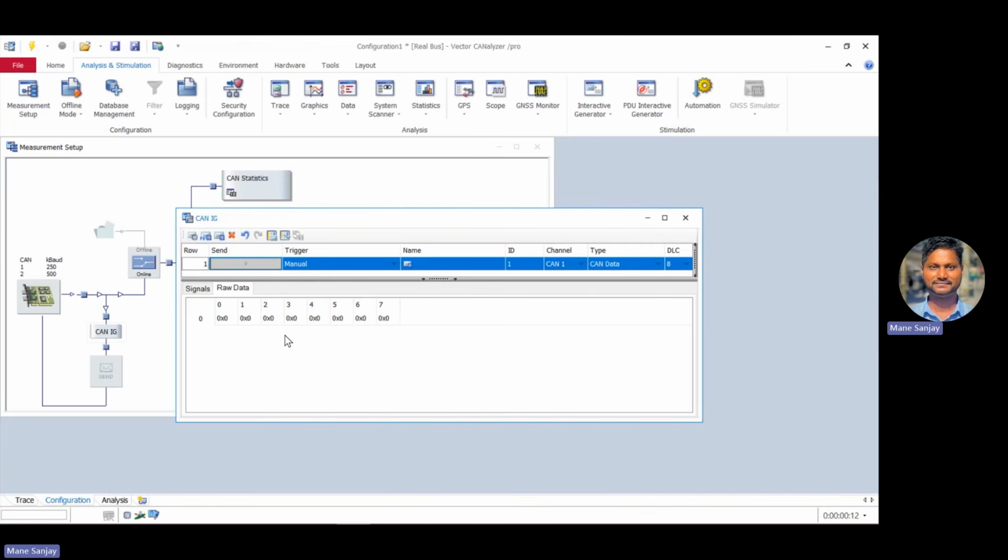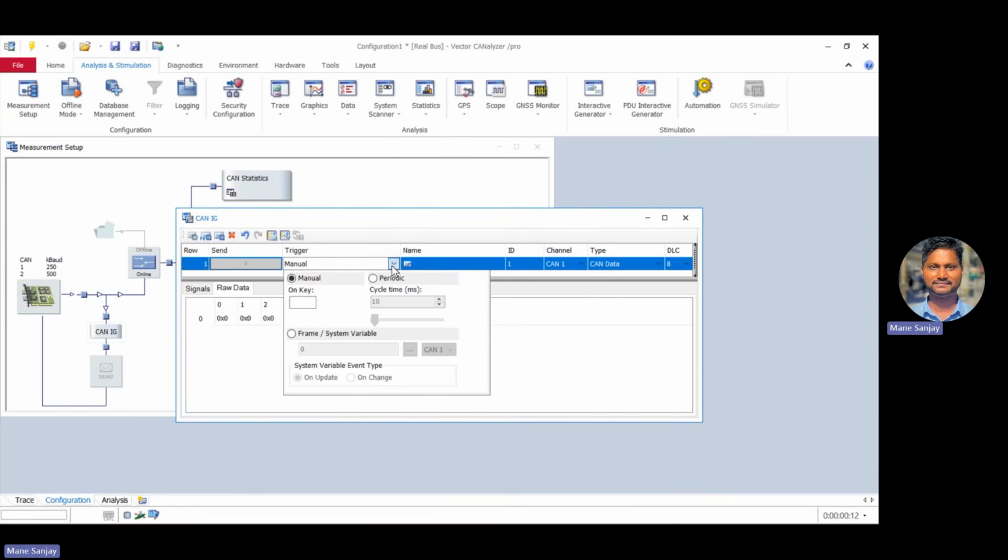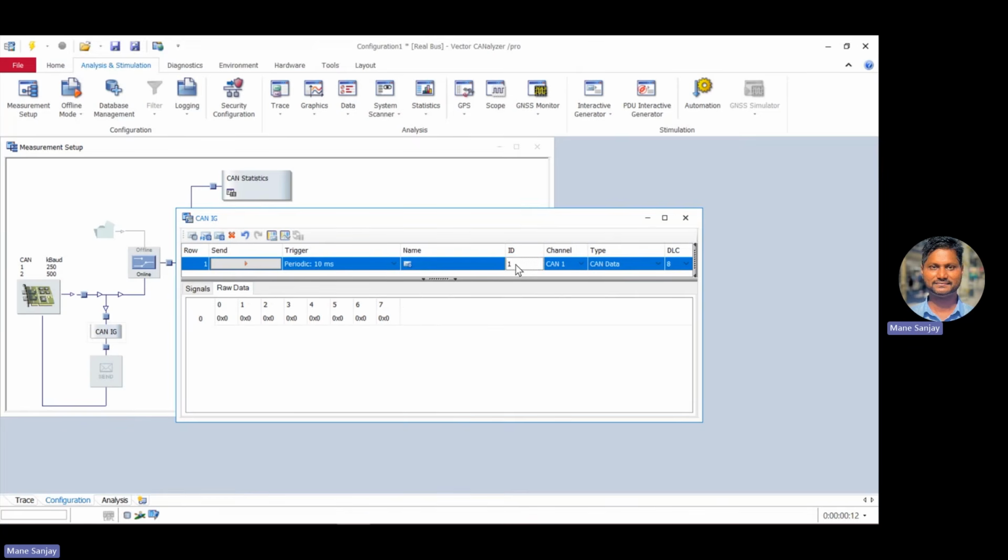Okay, I will add the CAN frame. Here is the option. Instead of sending manually, I will make it periodic. I will send with a periodicity of 100 milliseconds. Here you have to set the CAN ID. What is a CAN identifier? I covered it in my last session, where I covered details about the CAN fundamentals. So let's say my ID is 100, and these are the data I'm sending.